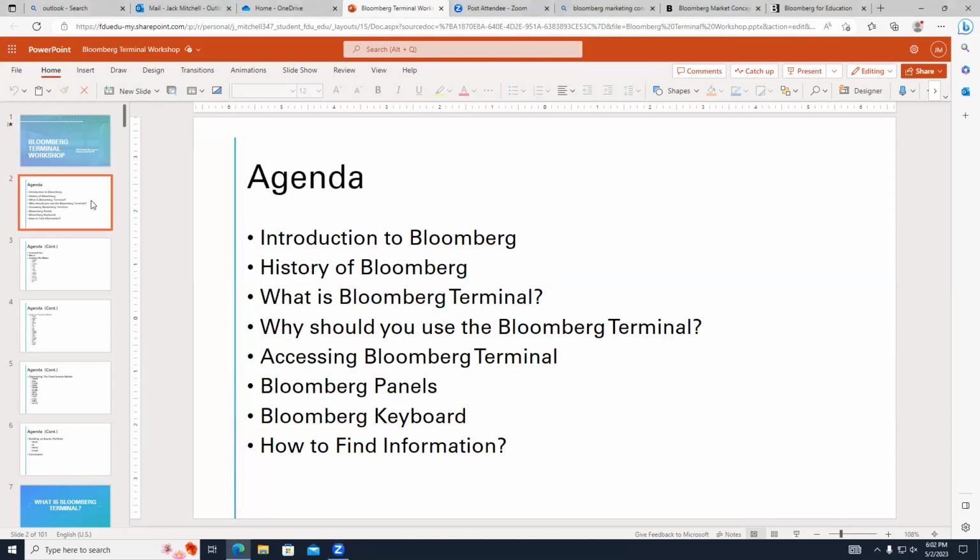Today's agenda: we're going to talk about an introduction to Bloomberg. What is it? The history of it. We're going to have a little history lesson about the company, for those history buffs out there. We're going to talk about what the Bloomberg terminal is, why you should use it, and then how to access the Bloomberg terminal.